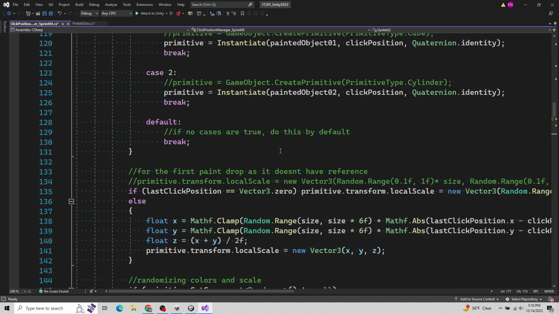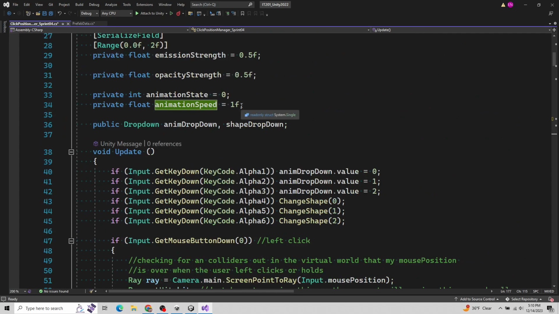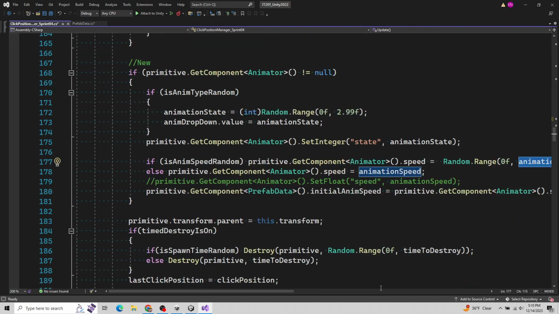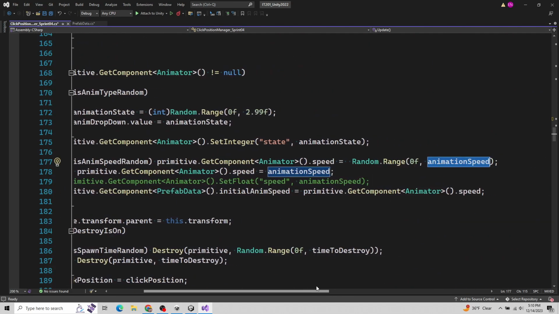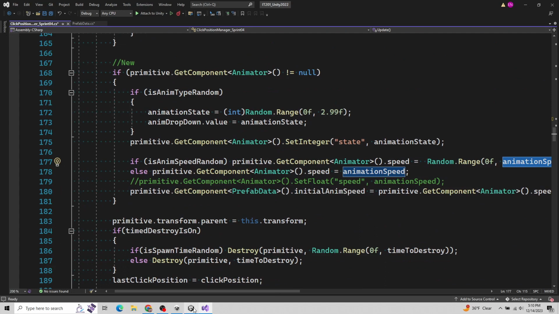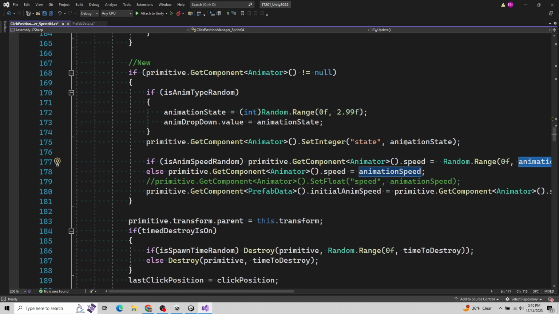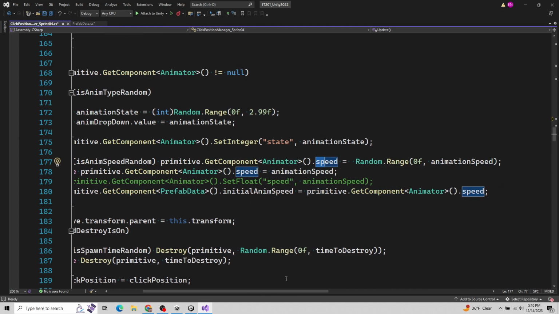So animation speed is a property, and if I come up, it's defaulting to 1, right? But the user's allowed to change it. And I'll show you the slider in a minute. I think it changes between 0 and 3 or something. But whatever the max is, we get a random range from 0 to that amount. And whatever we just created, we go and get its animator component, and then get its speed property, which is a float. And we can set it. So it either slows it down or it speeds it up.